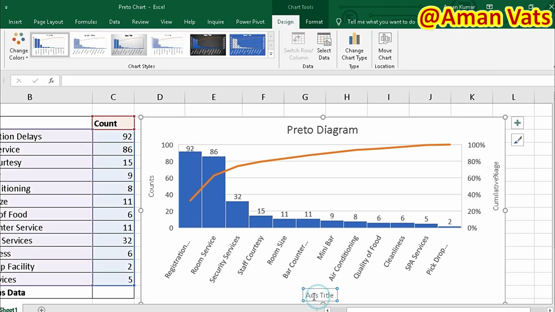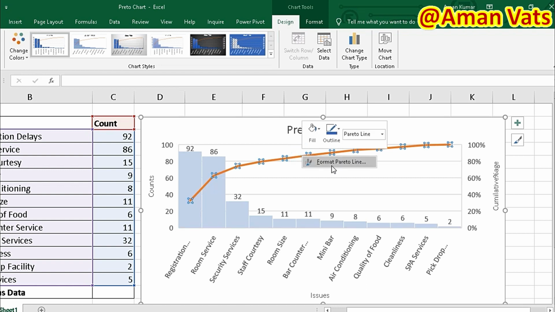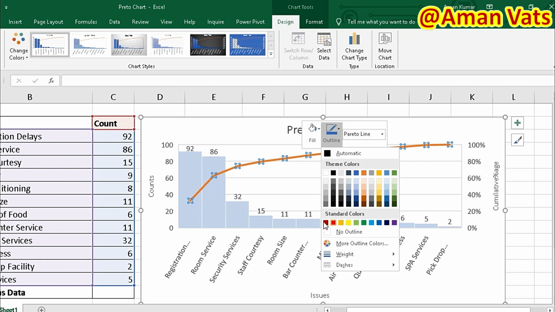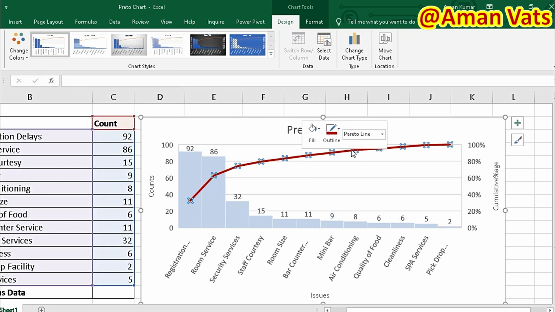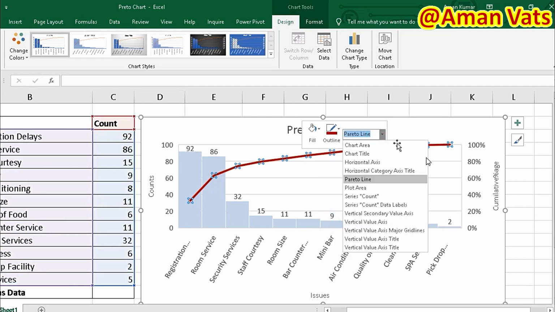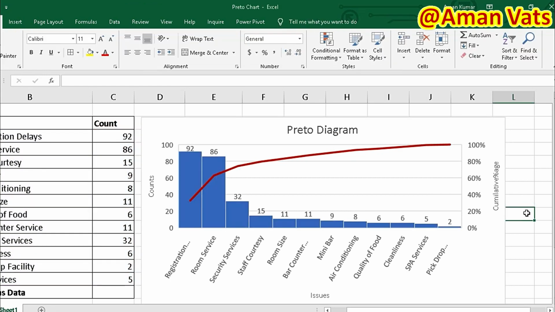And these are the issues. So you can see you have issues and you have this value as well, the Pareto line. This we call the Pareto line. You can format it, you can choose a different color you want, that depends on you and how you want to do it.